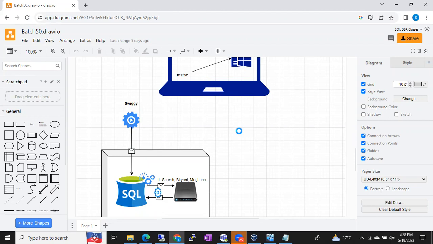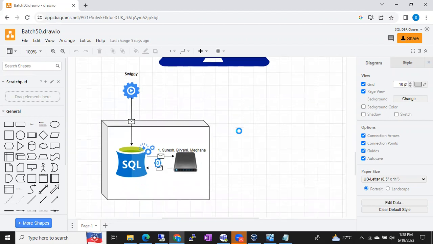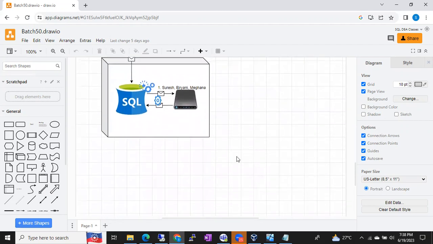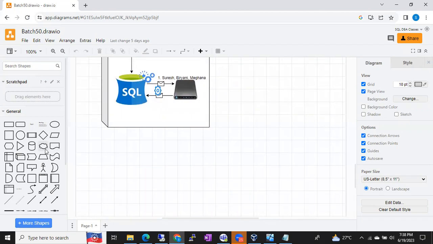That is called a log file. Log file means it is going to write each and everything into the log book. So when you create a database, what will happen, guys? When you create a database, it will create two files.